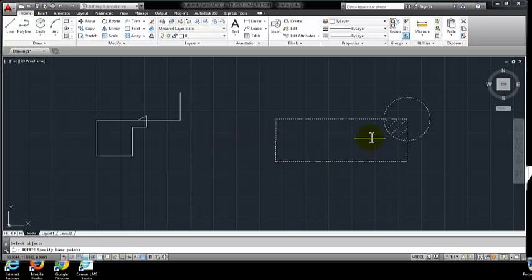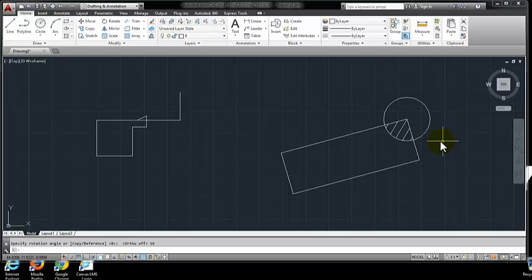Specify base point. Where do you want to rotate it from? Let's say we want to rotate it from there. And ortho's on, so it's only going to go straight. If we turn ortho off, we can go any which way we want. So let's say we rotate that 16 degrees. Right there it is. So really fun command.